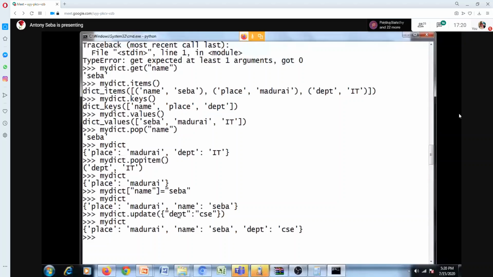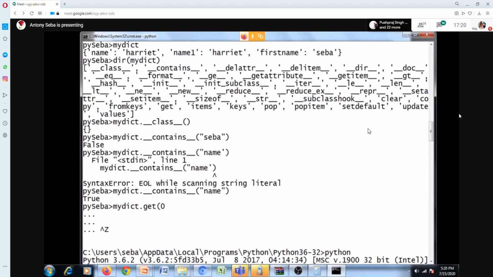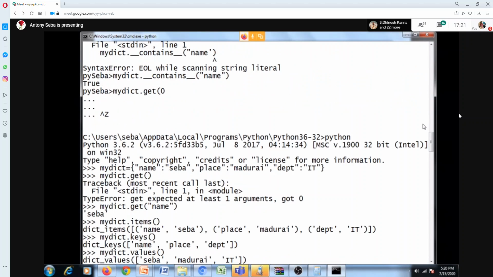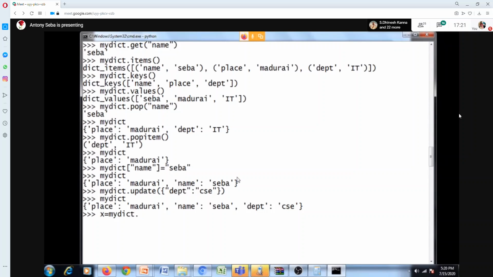Then we have setdefault. So I'll tell you setdefault. For this setdefault, we need two arguments. x equal to mydict dot setdefault of DEPT, comma ECE.